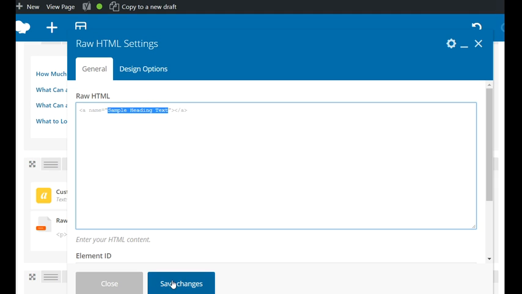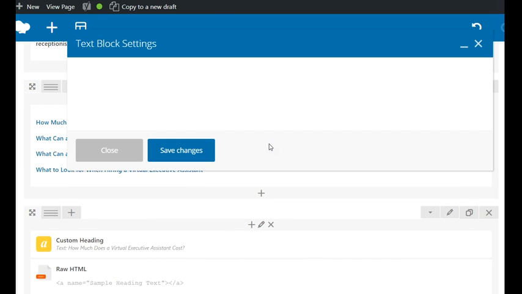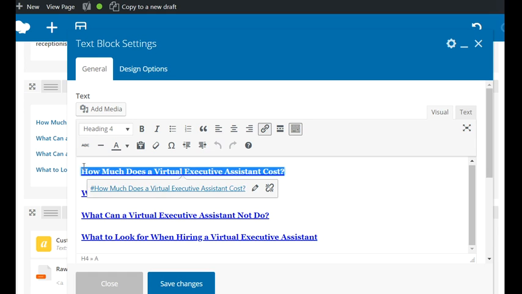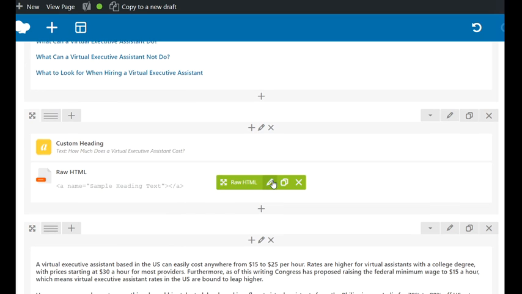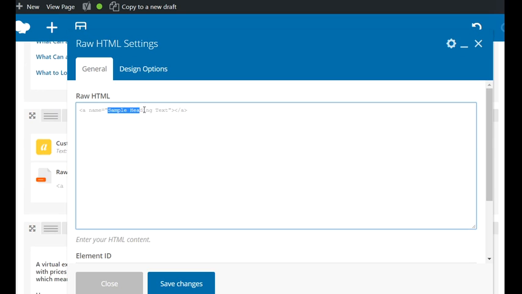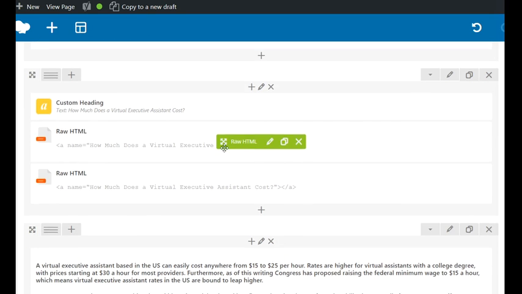So let's do an example. For example, the first one. This, what I want to copy and have it be here exactly. You want to check that it is identical, because even if you have one extra space like this, the page jump will not work. So it needs to be identical. Then I would just copy that.